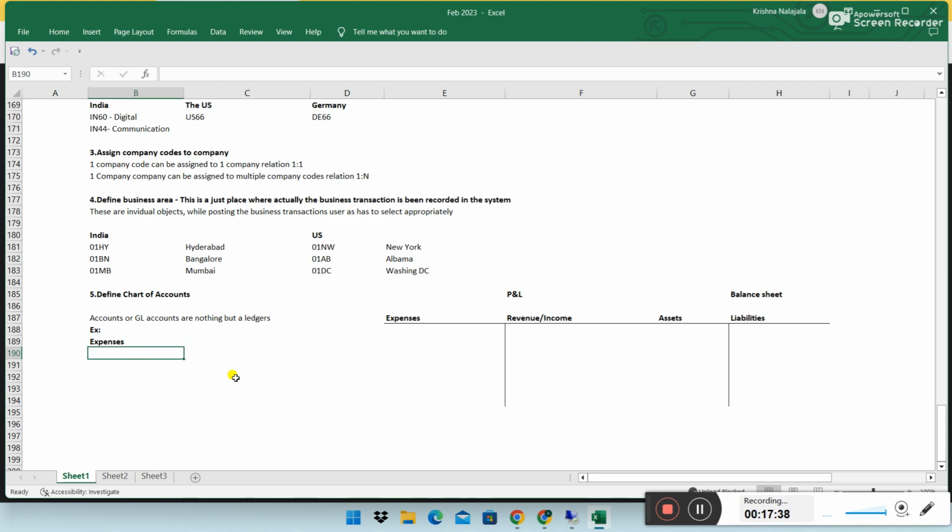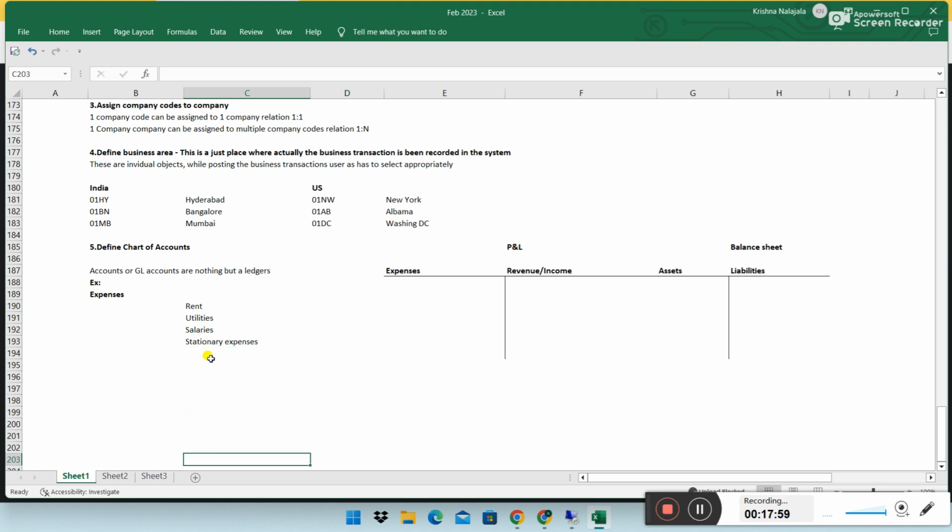Paying rent. Okay, rent. Then utilities, salaries, stationery expenses. Utilities. Okay, enough. Machinery purchase. You're getting it, right? What is meant by accounts?